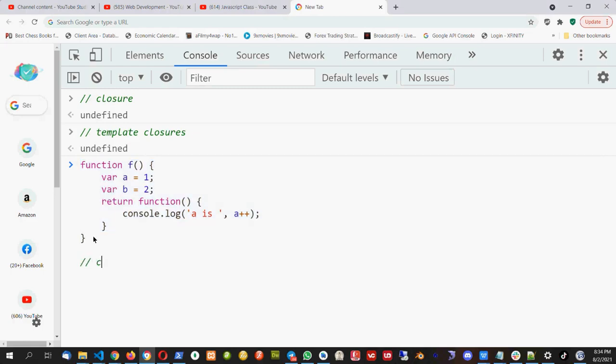So whenever someone asks you to create the closure, you should have this in mind: there should be a function and the return should be a function. And this return function should be able to use one of the variables created inside the parent function. So in the parent function, we created two variables, but we are using only one variable inside this return function. So b is not called the closure variable, but a is called the closure variable of this function.